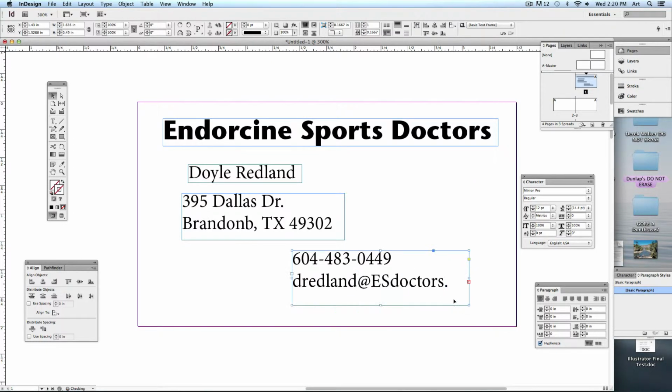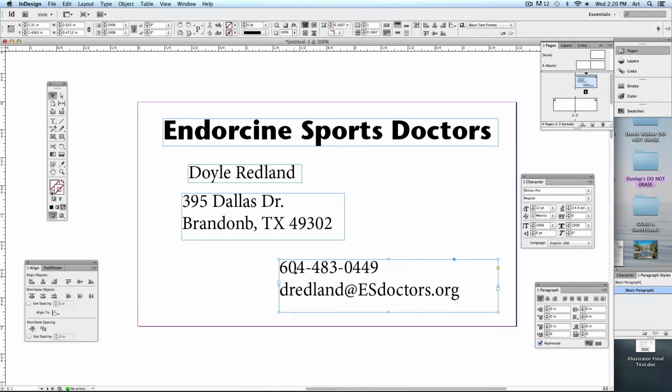Here's another quick tip for you. If you wanted to very quickly scale this down, here's a great keyboard shortcut to know. Shift and Command.